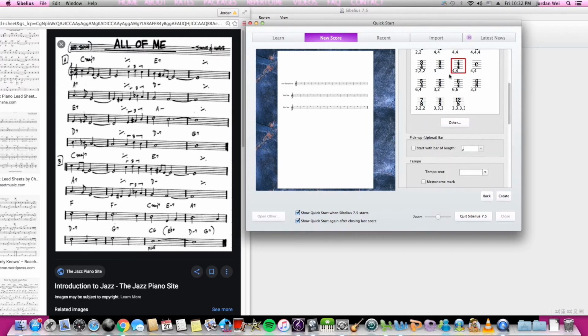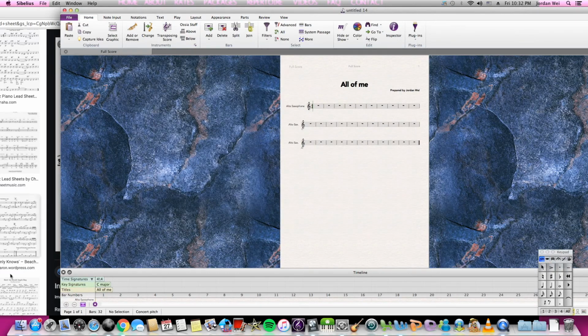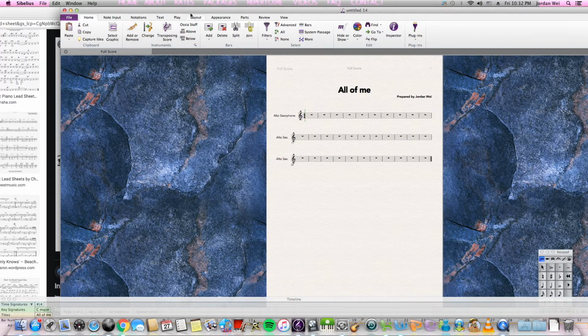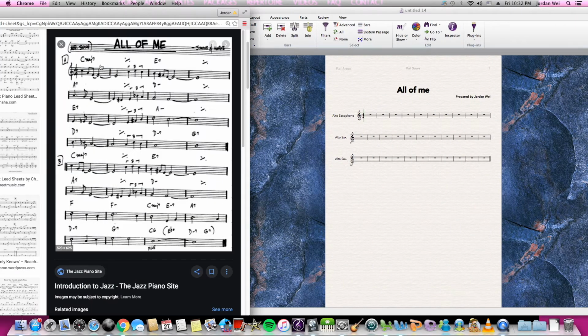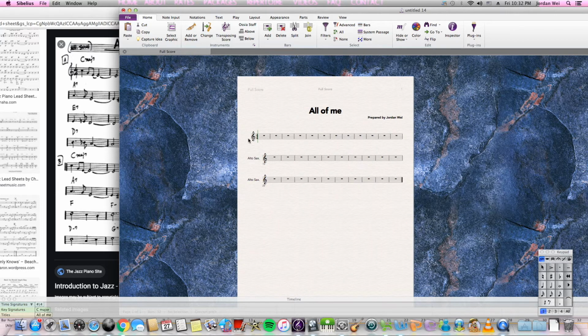If you have a different time signature, obviously you can change the time signature over there. Okay, so the next thing I want to do is calculate the bars that you have over here. 1, 2, 3, 4, 5, 6, 7, 8. So it's a 32 bar form, so you want to have 32 bars, right? So press the instrument, press delete, press this, and press delete.